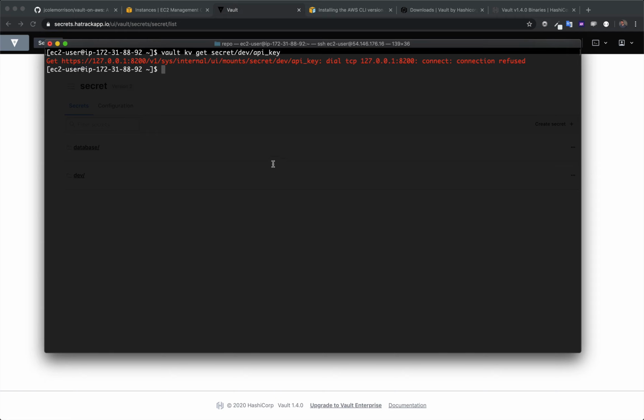No, we can't. And by default, it's looking for a Vault deployment on the local host itself, which we don't have one. So the first thing we need to do is tell the Vault CLI where it can talk to our Vault. And we do that by exporting an environment variable called VAULT_ADDR. And we just set that to our domain, secrets.hatrack.app.io.